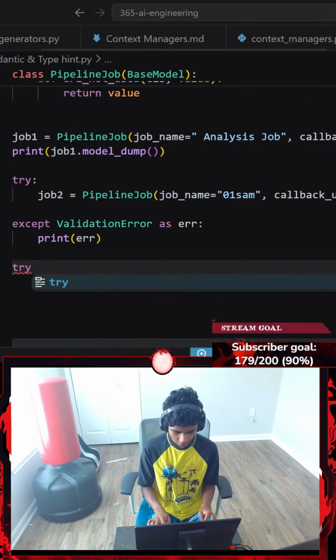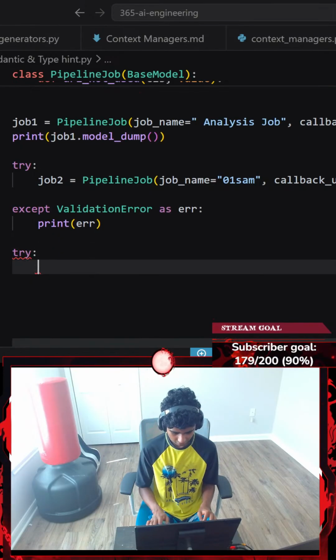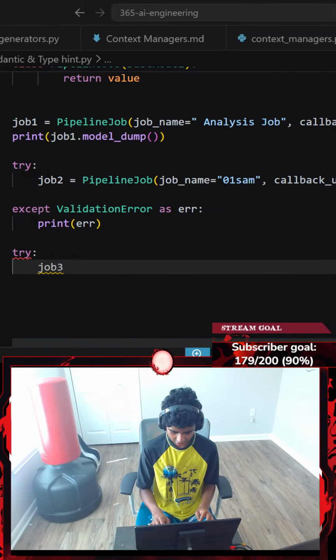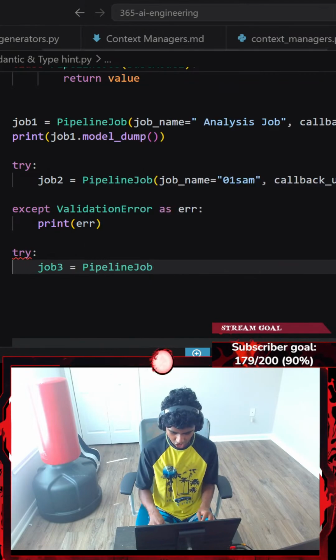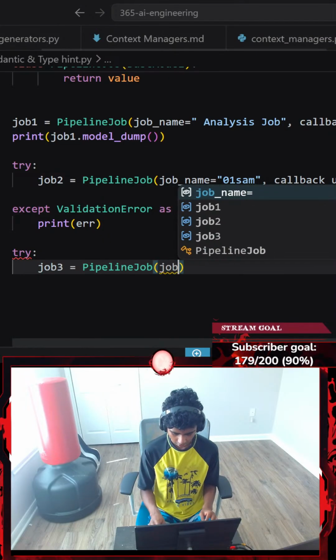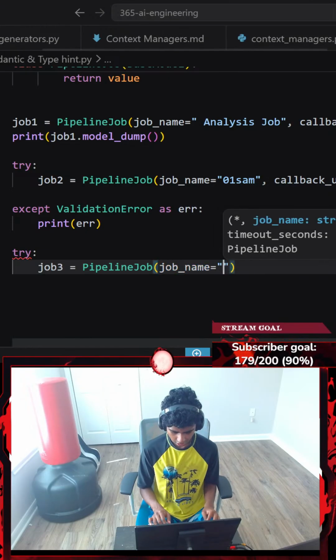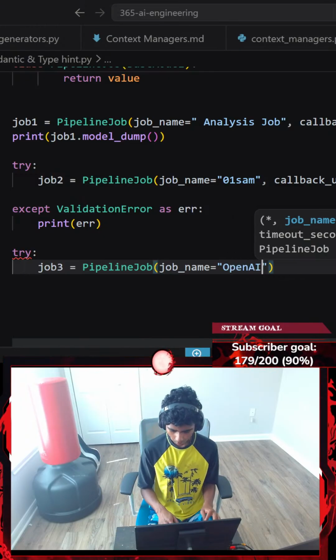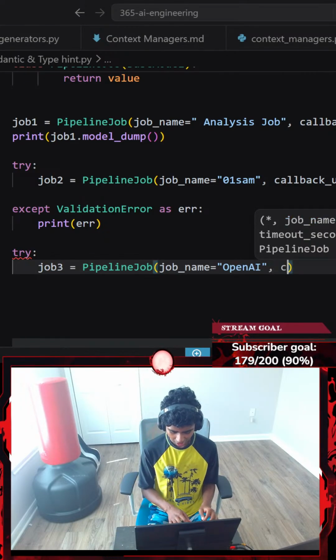Okay, and then let's try one more block. So I'm gonna go with something like try job 3, that is going to be equal to my pipeline job, where I'm going to go ahead and trigger my callback URL error. So I'm going to add a job_name that is going to be equal to OpenAI, I guess. I don't really know my job names, guys.